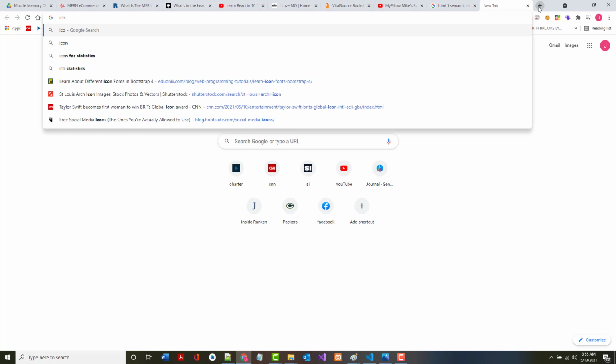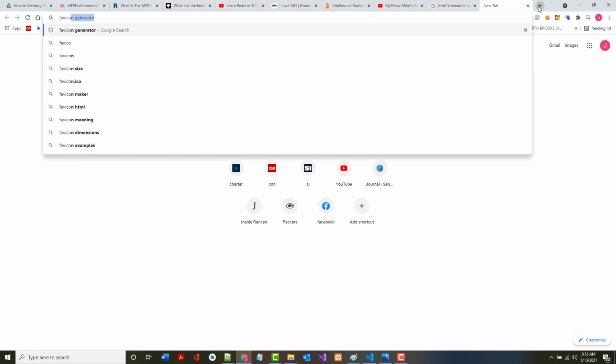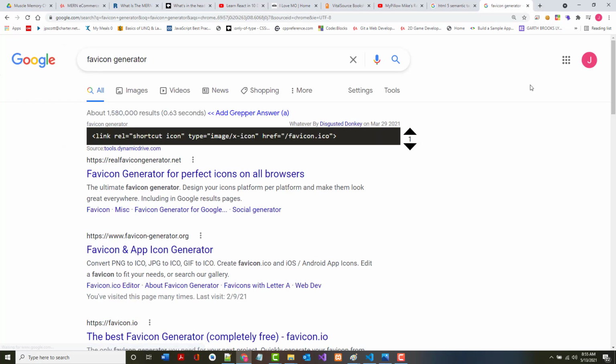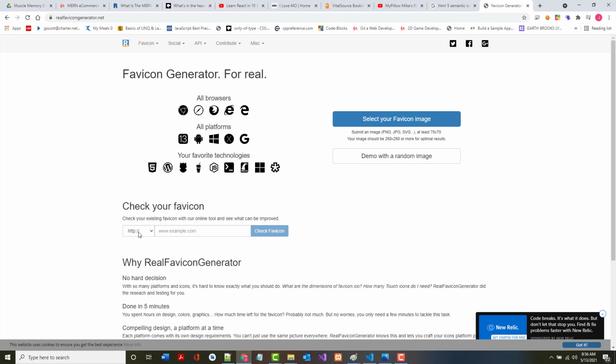ICO, how about Favicon Generator? Probably should have done it this way. It might have made it a lot easier. So Favicon Generator for perfect icons for all browsers. So I'm going to click on there, and it says check your existing favicon, etc. Select your image. Let's just grab one of these just to see if we can make this work. Okay, so I'm going to grab, well, that's the HTML5 image right there.